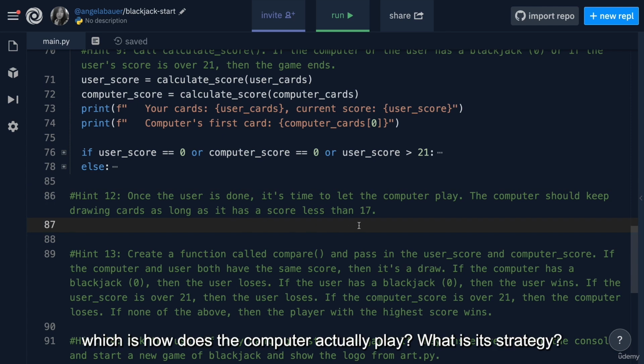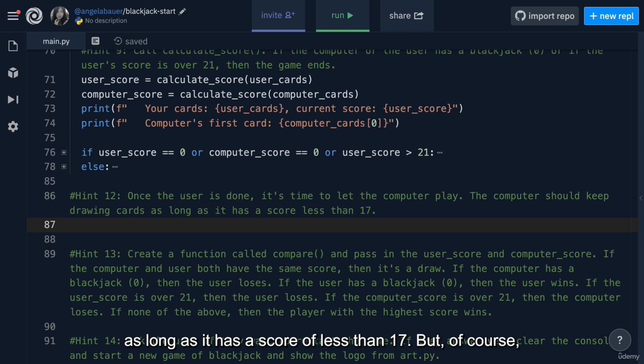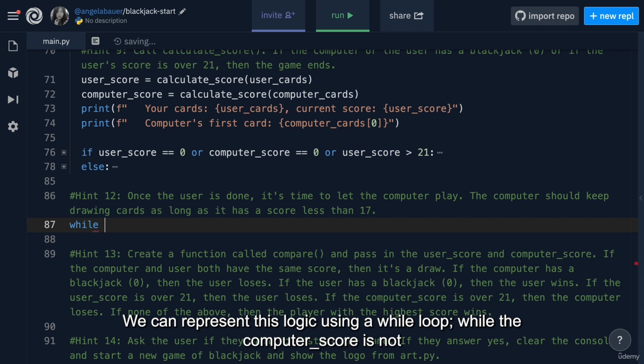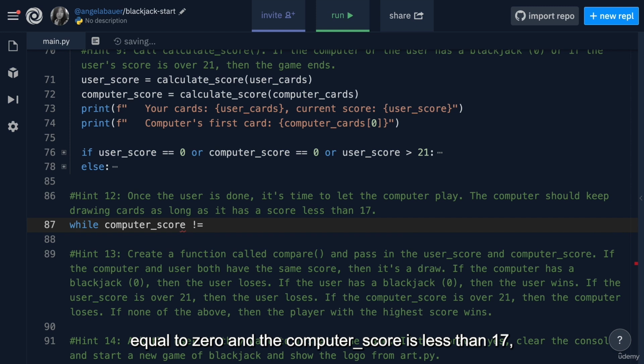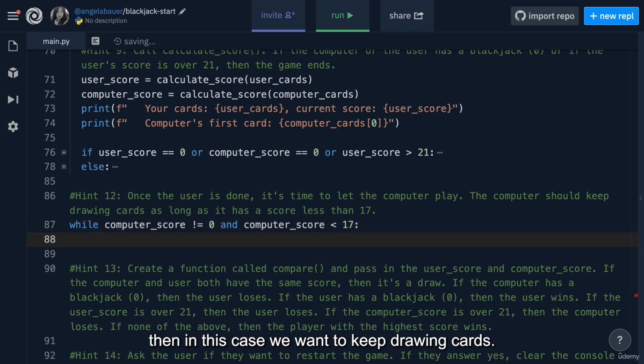What is its strategy? Well, we know that the computer has to keep drawing cards as long as it has a score of less than 17. But of course, 0, which represents a blackjack, is also less than 17, but we don't want it to draw a card if it has a blackjack. We can represent this logic using a while loop. While the computer score is not equal to 0 and the computer score is less than 17, then in this case, we want to keep drawing cards.